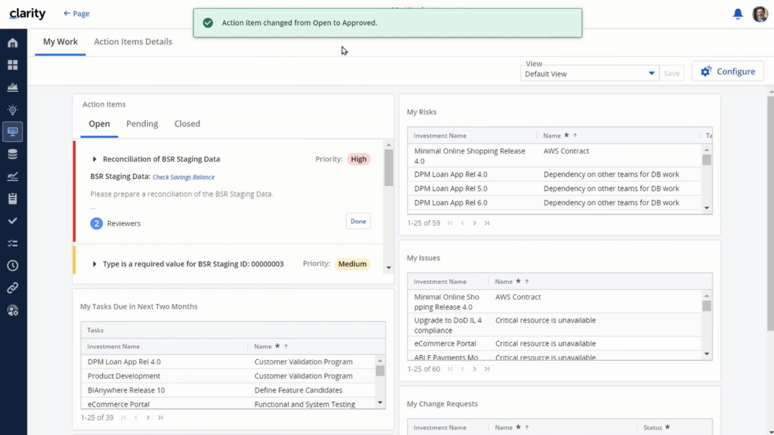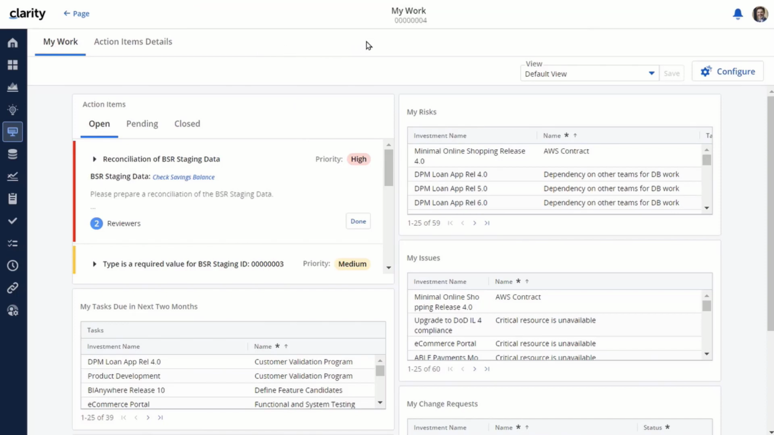Okay, we get a message that the approver was changed from open to pending, so now it's on the pending tab. You can see that his action was approved. Now Paul could also take action in the responding to action items via email capability if it's configured by the administrator, or he could do that in mobile, which we saw also released.